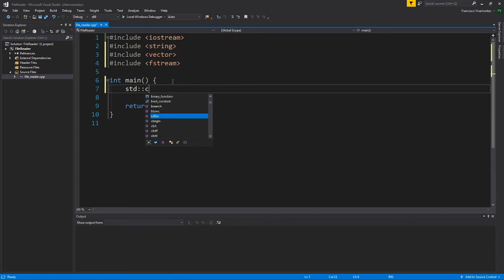I like to start by storing the name of the file as a string. So why don't we do that? And I will call this readdata.txt. Right, so here I'm specifying the file name that I'm going to be reading.